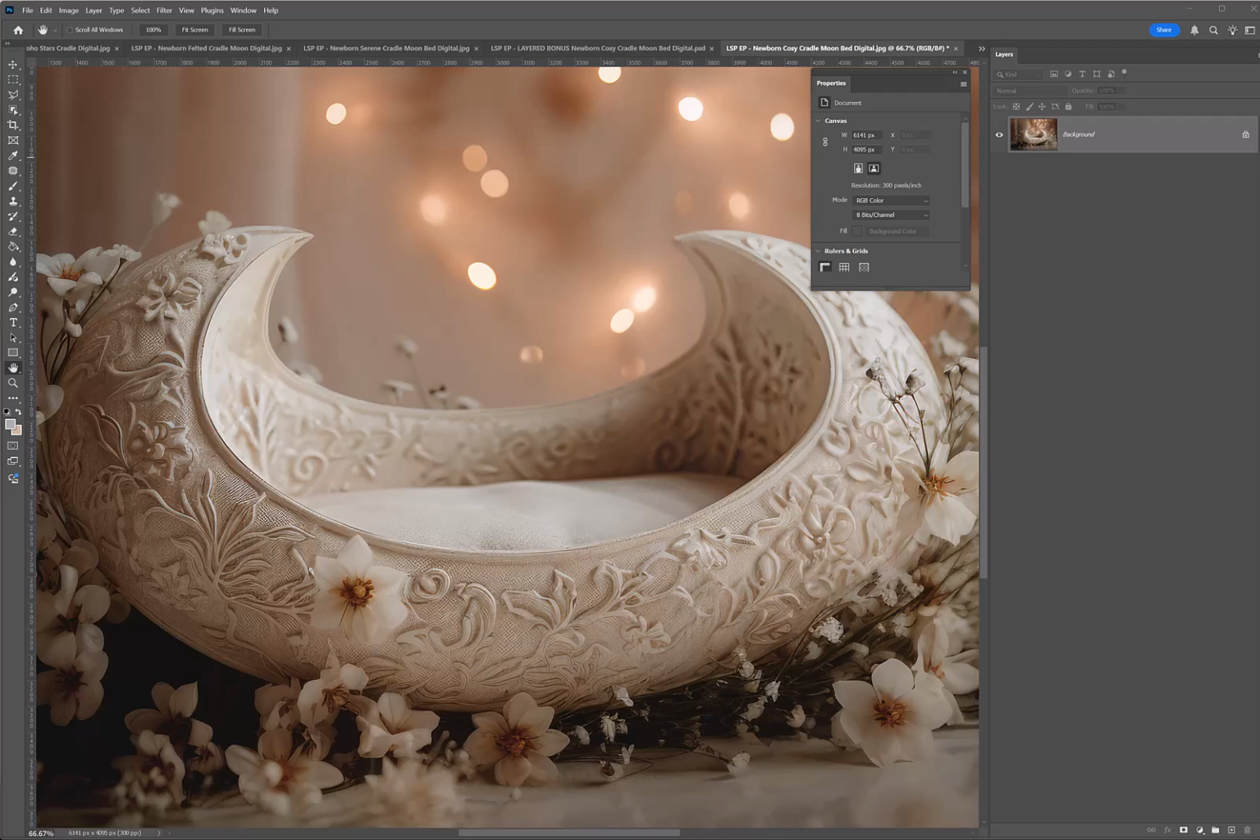Hi, I'm Lauren from Lemon Sky, LSP, and in this tutorial I'm going to dive in and show you some quick tips you can use when editing newborn in Photoshop into a digital background with a little bit of tricky masking involved using a flat JPEG digital.